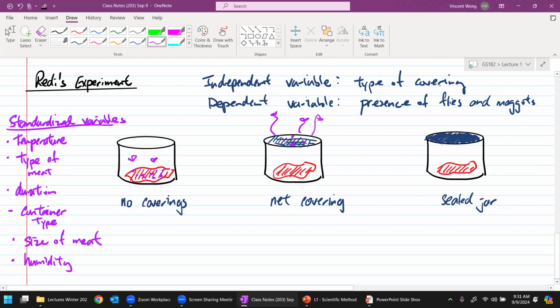Sealed jar, nothing, okay? The meat might be gross inside. It might be juicy and whatnot, juicy in a bad way, but there will be no flies because it's sealed, right? Okay, so that's the experimental result, and he concluded that flies do not come from meat. Okay, only flies can produce flies, right? And that is the conclusion that we all expected.